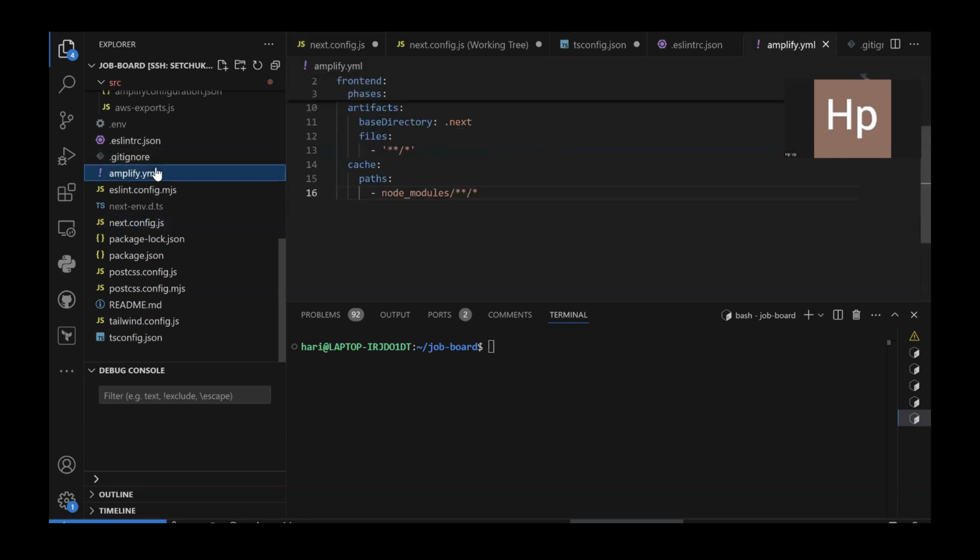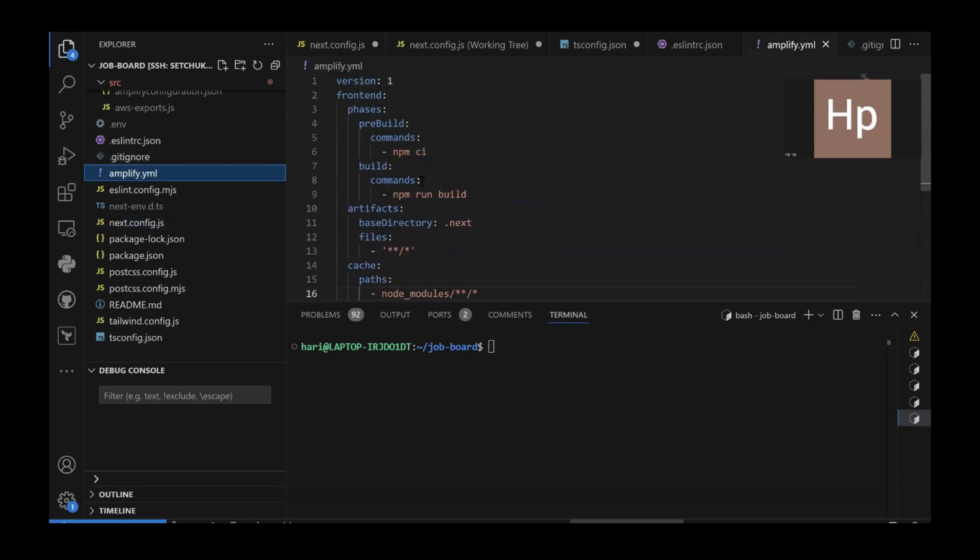And the other one is amplify.yml. Why we need amplify.yml is that when we deploy our application, after we run npm run build, it combines the package at the end of our build stage. After the build, what does it need to do to deploy our application on a server available for public access? For that, we have written a simple YAML file.